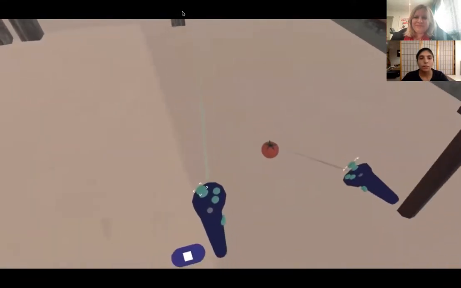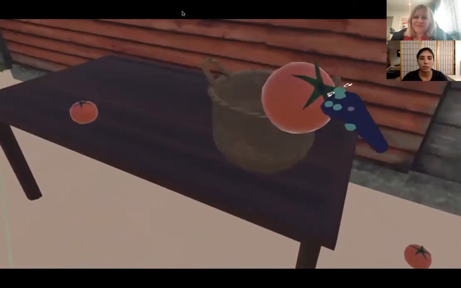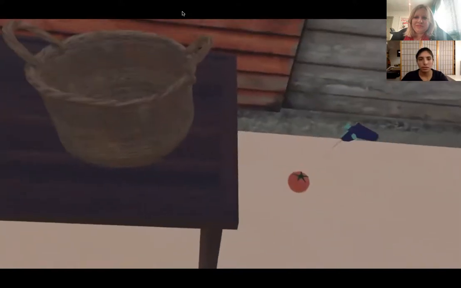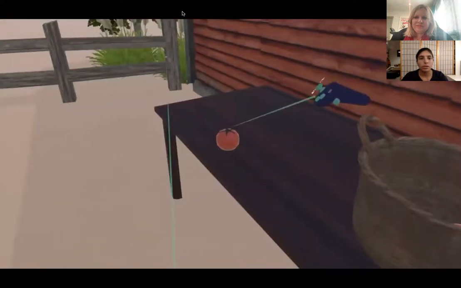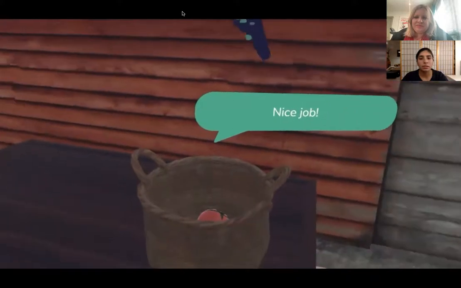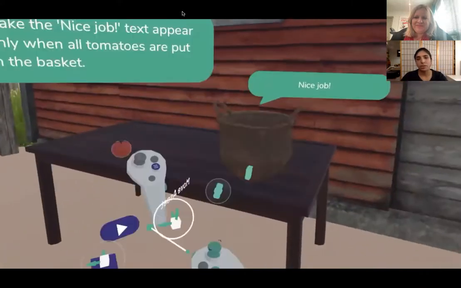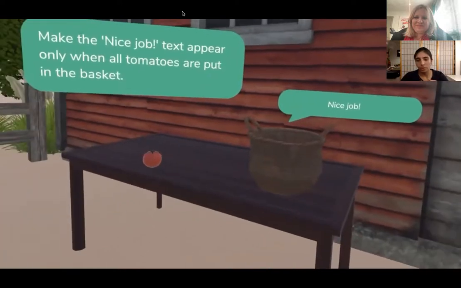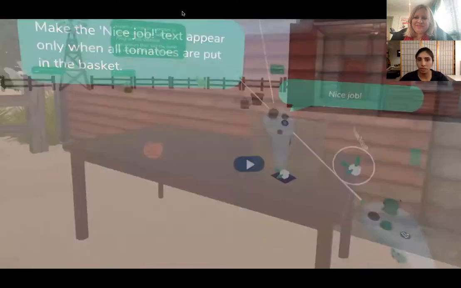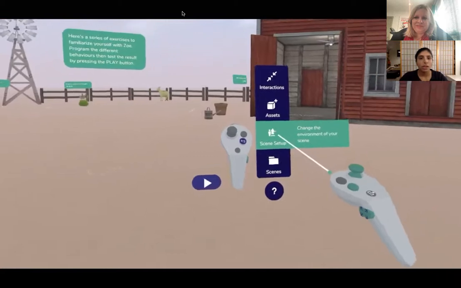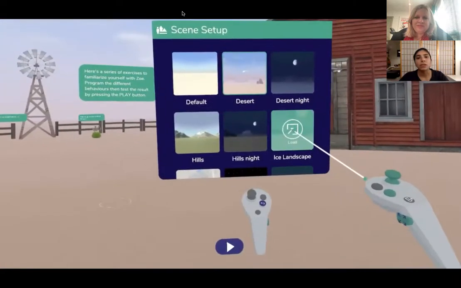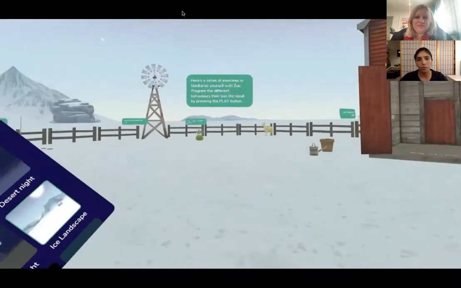So when I hit play now, I can grab the tomatoes and start putting them in the basket. And now the nice job text appears. So that's really the basics of our programming system. You can see it's very intuitive. Everything is visual.